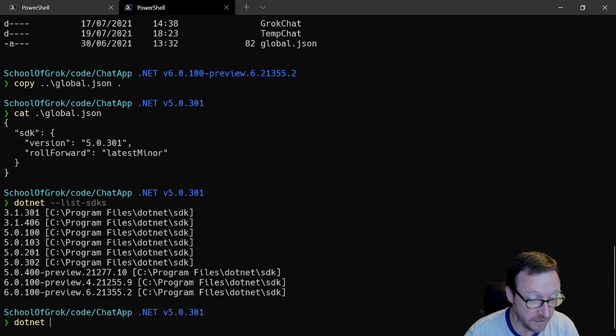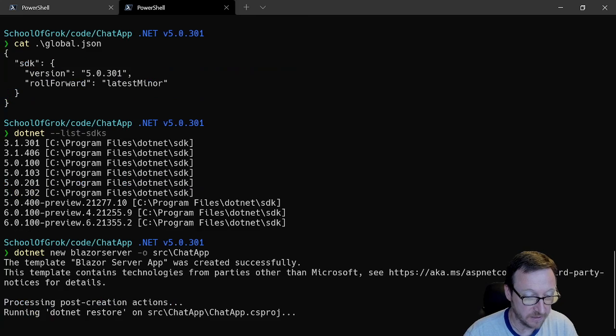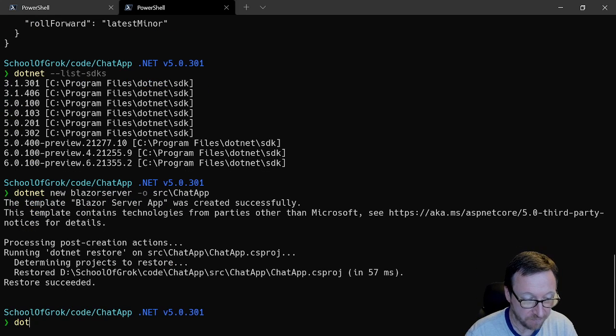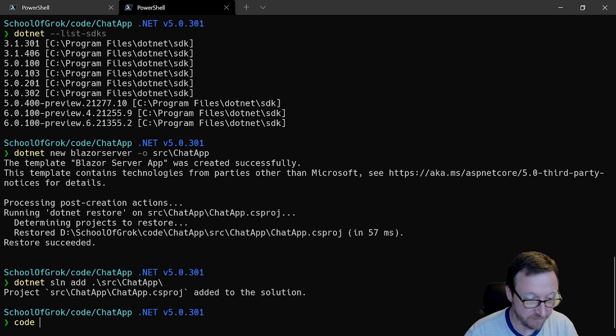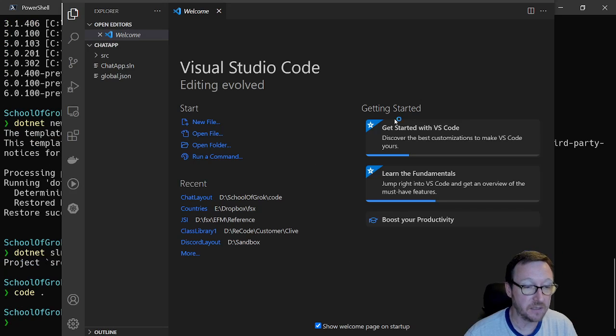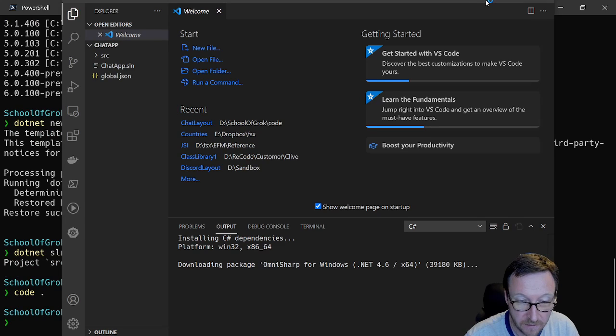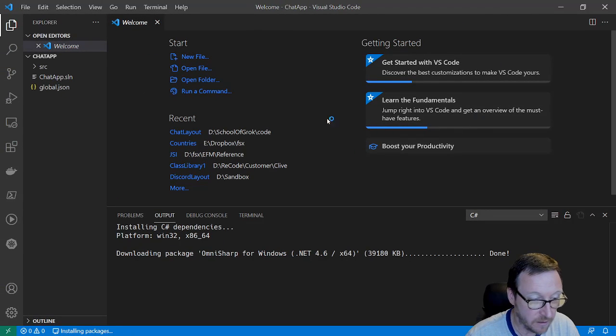So I'm going to say dotnet new blazorserver, and I'm going to put the output for that into a directory called src/chatapp. And then we'll add that to our solution file. And then I'm just going to open this directory up in Code.